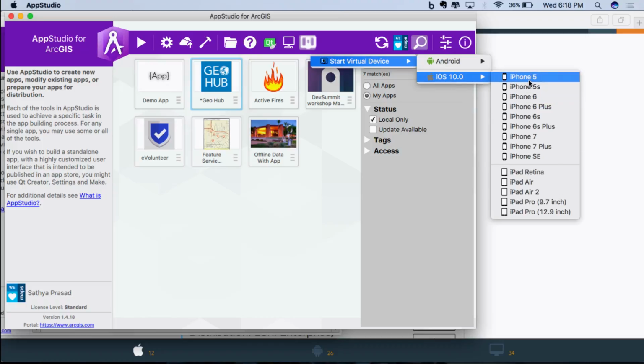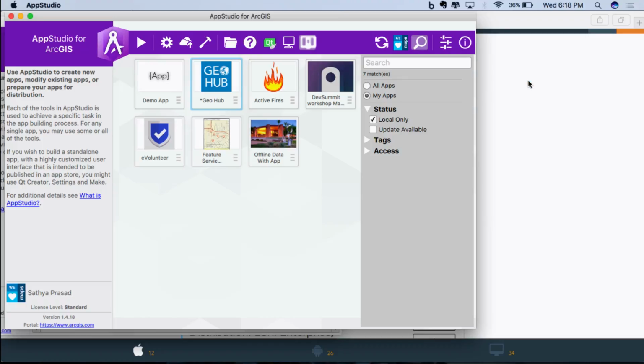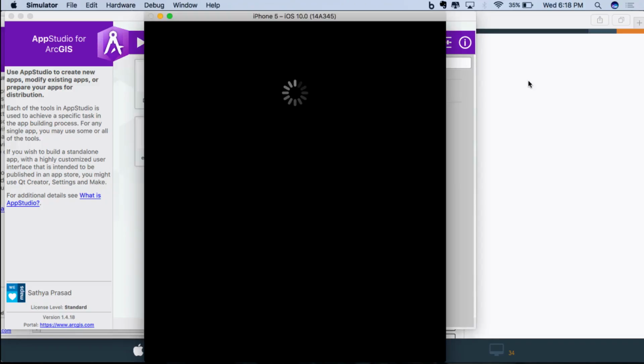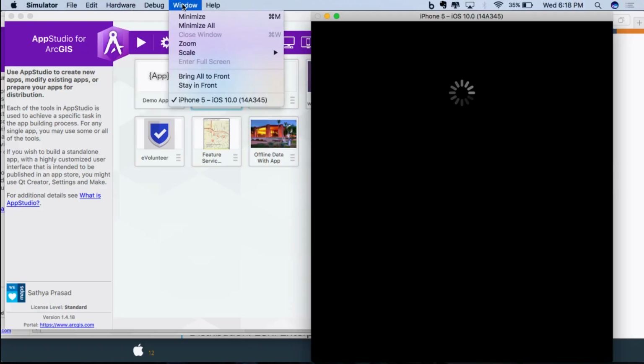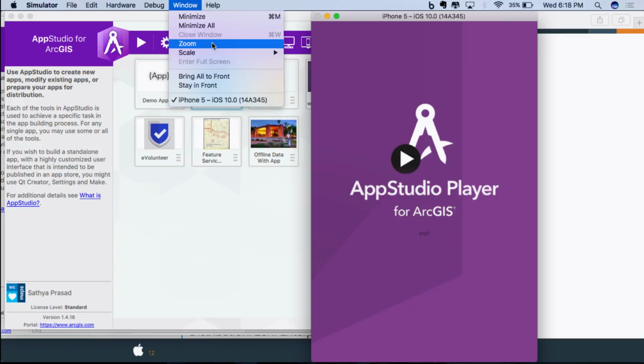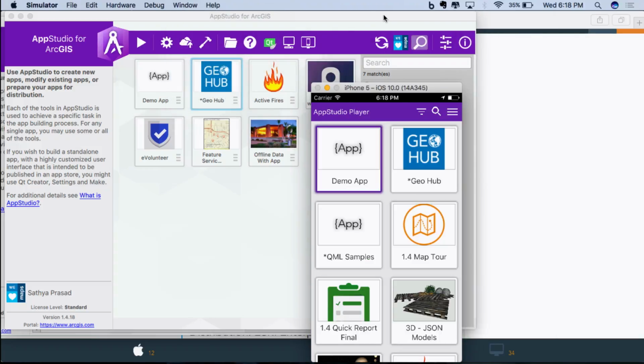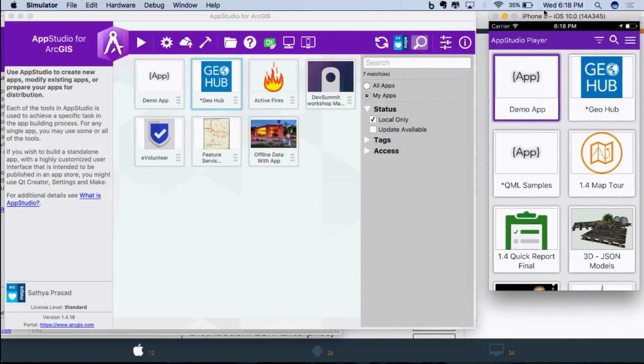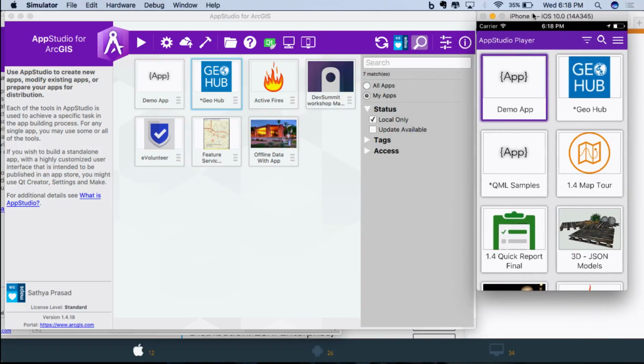I'll show you one other cool thing here. I'll say I want to test it on an iPhone 5. See what happens. It's going to start the emulator. Can you guys see it now? Maybe I'll make it a little smaller. It will not only start the emulator, it will install the player on it, take all the apps that you've synced, and make it fully ready for you to use. You don't have to do anything. You just click that button.